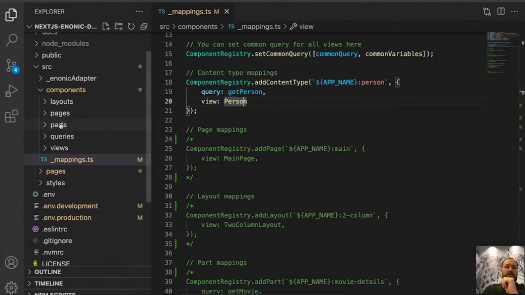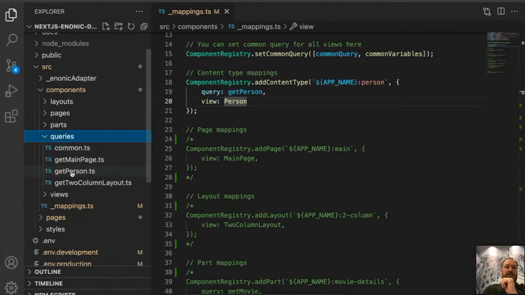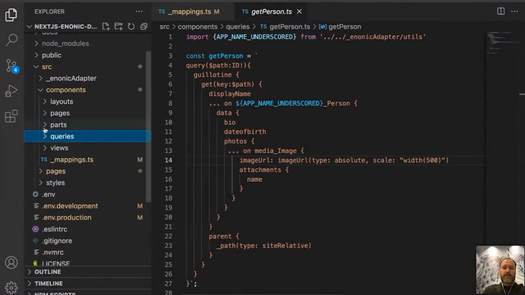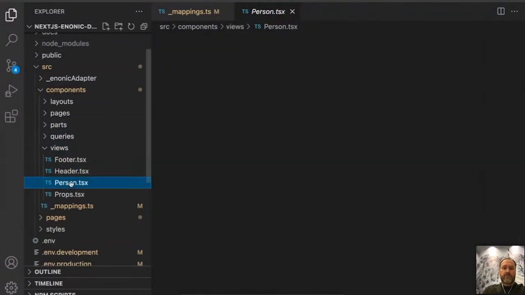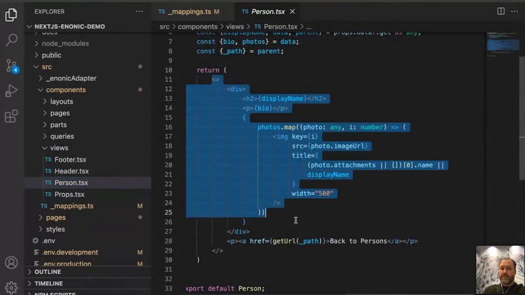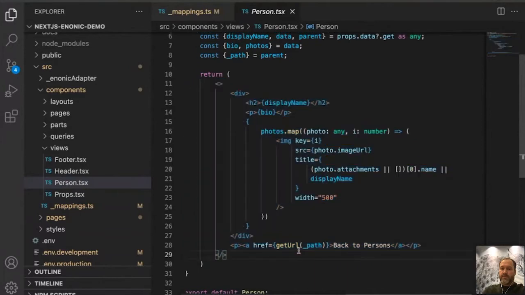So if you look at the queries, you can see here, getPerson. So this basically, if you look at the details, it's a GraphQL query and it's saying fetch some data about persons, some specific data. And we're seeing it fetching an image URL here. And then if we look at the views, there's a person.tsx. So here's like a React template, which is doing the rendering.